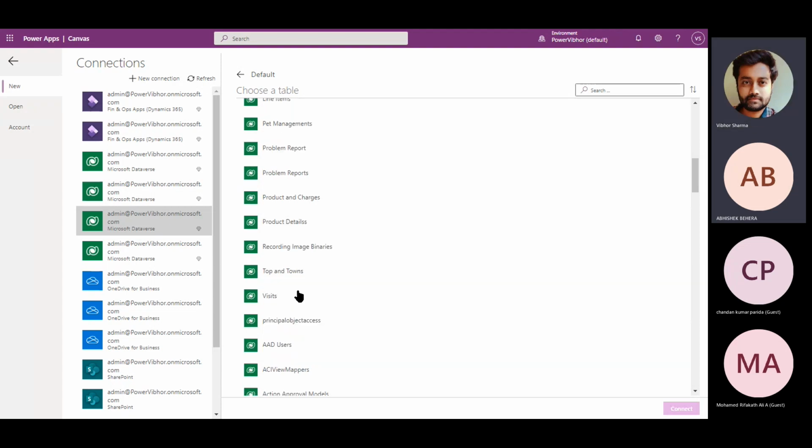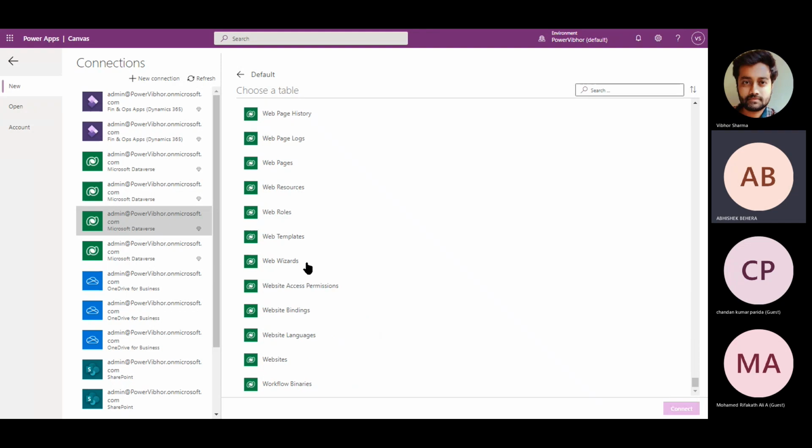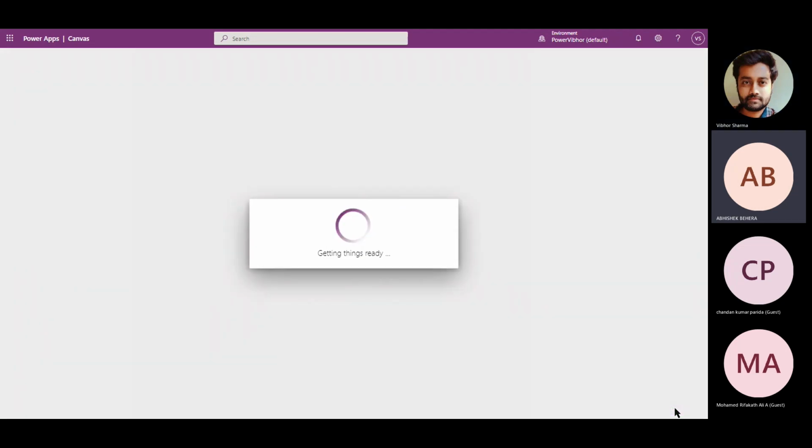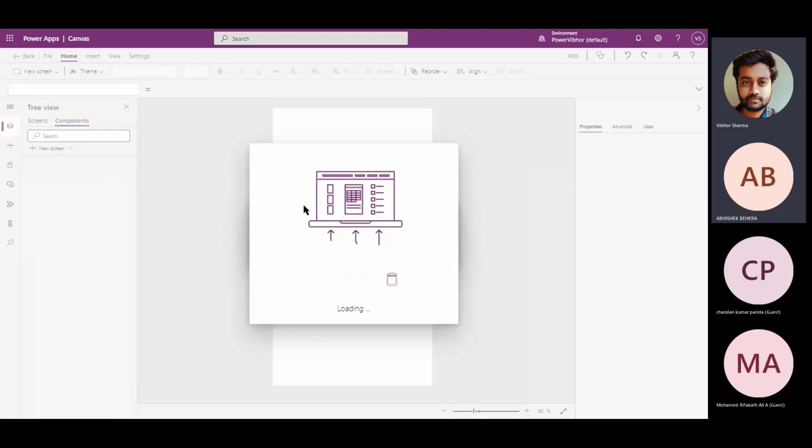Similarly, we do have the visit table as well. I can use the visit table as well. But for an example here, I'll click on accounts, I'll click on connect. And within 2 minutes, Power Apps will create a ready-made application for me.